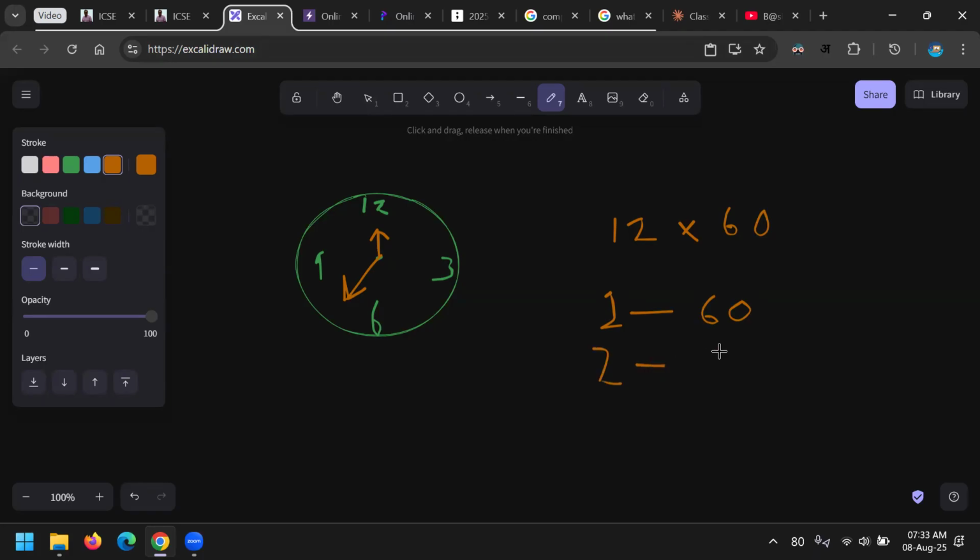In the second hour it will move 60 times. Here this big one is the minute hand and this small one is the hour hand. Okay.